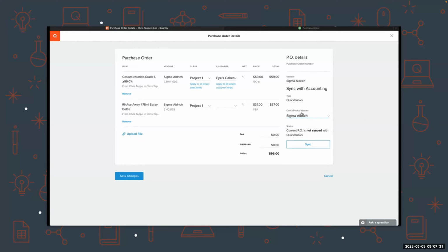Now, before you sync it, it's important to make sure that your item names and everything is correct. I've got the class and customer filled out, quantity and price is good to go. The only last thing that I'm going to need to do is potentially add a purchase order number here. There are two ways to do this. If you leave it blank, QuickBooks will return the next purchase order number in the incrementing list.